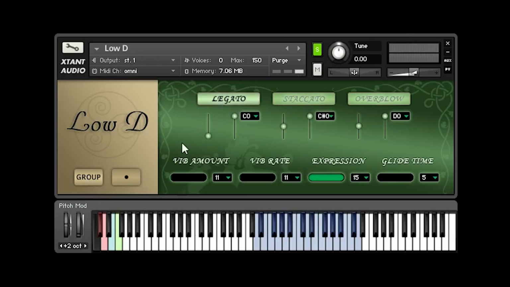Let's just listen to them. So this is the legato, and the staccato. And actually, let's just have a listen to the simulated version. That's with the sample borrowing.